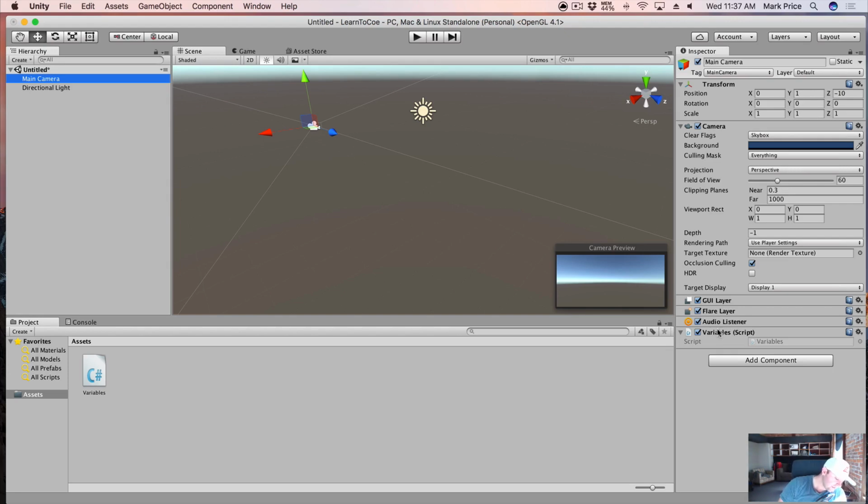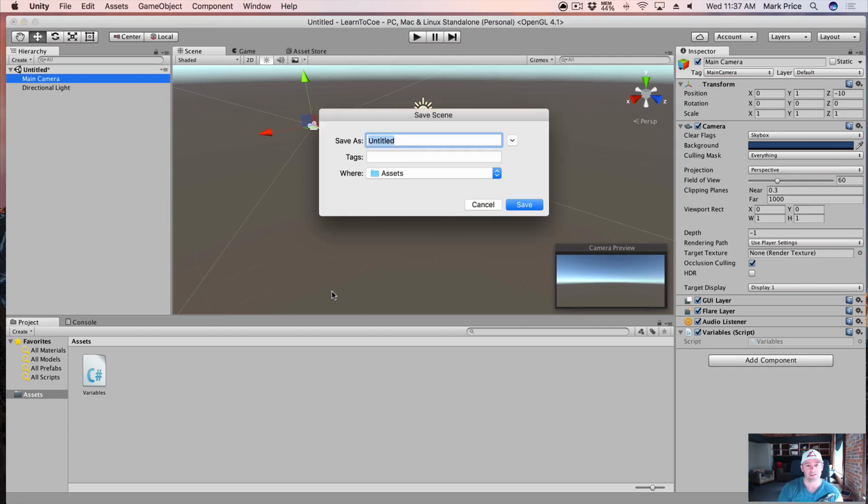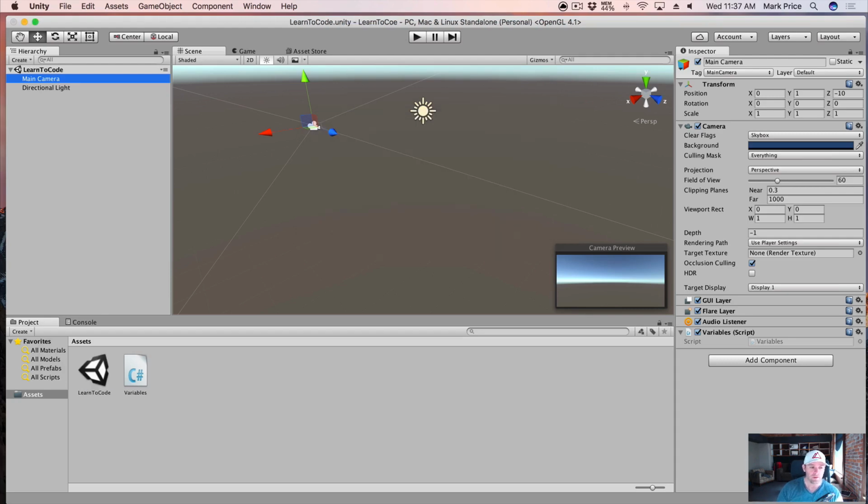This is different than other types of programming systems. You don't drag scripts onto objects. This is specific to Unity, but the code part that you'll be learning is the same that you might learn anywhere, and it will definitely apply. So I'm going to press Command S to save this scene, and we're going to call this scene Learn to Code. Okay, we've just saved the scene. You notice the little scene icons there.